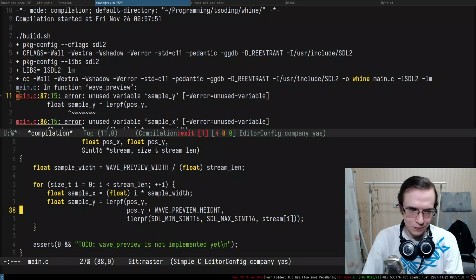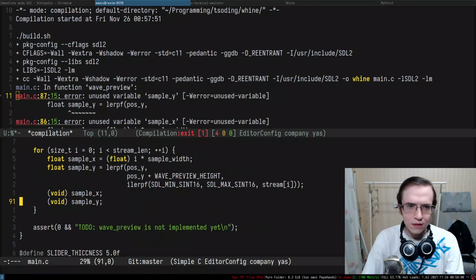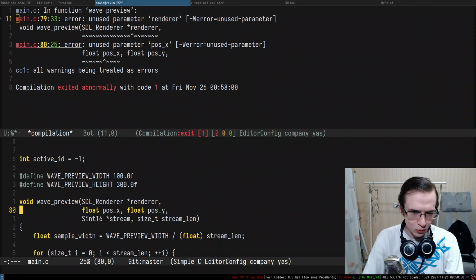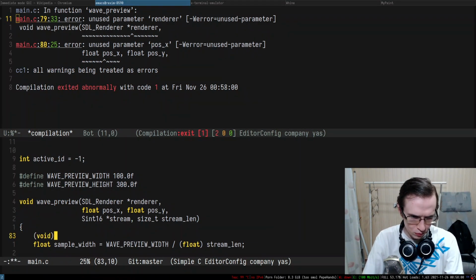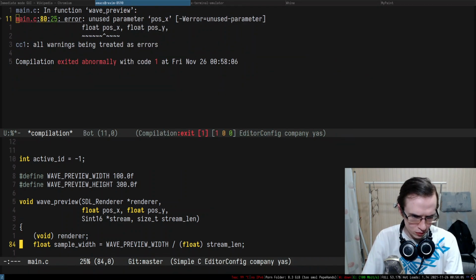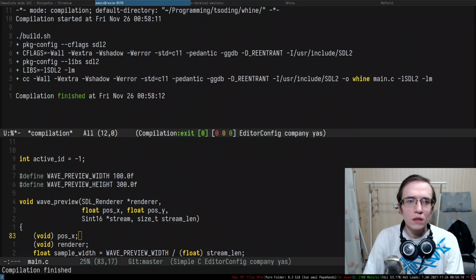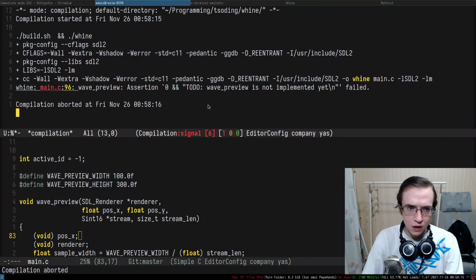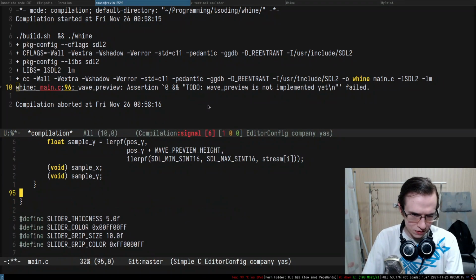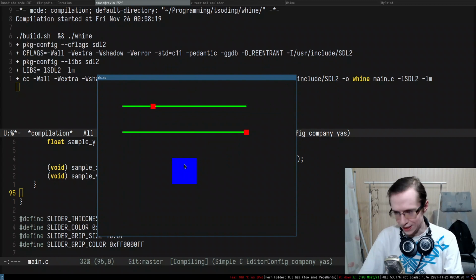So here, let's do void sample x and sample y. Is it gonna work now? Probably no. Renderer, do you wanna do anything else? Void pause x. Okay, so let's try to run this entire thing. And it still complains about this thing, so let's remove that. Okay, so here is the rectangle, right?